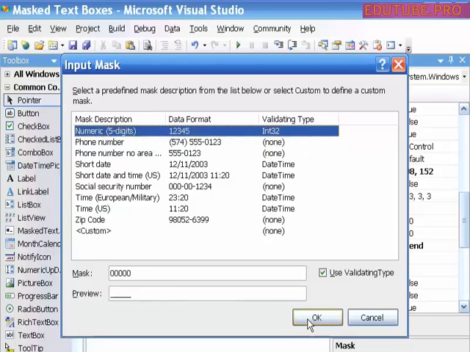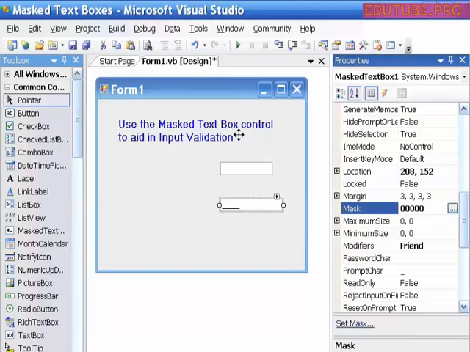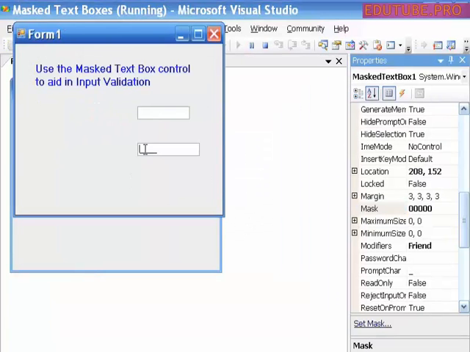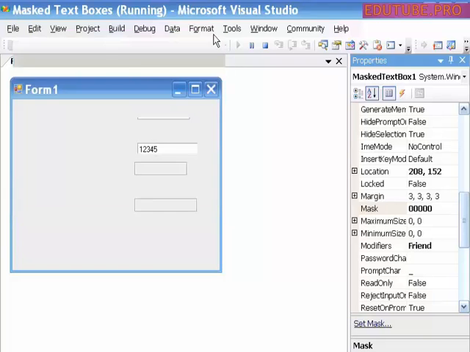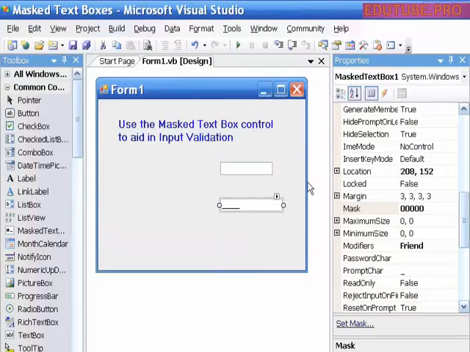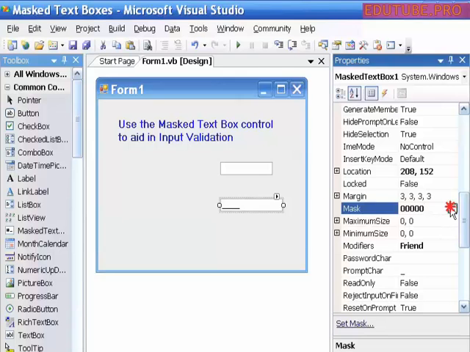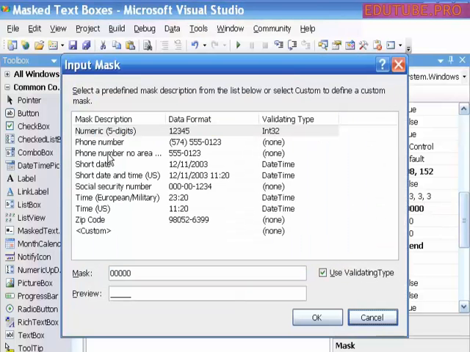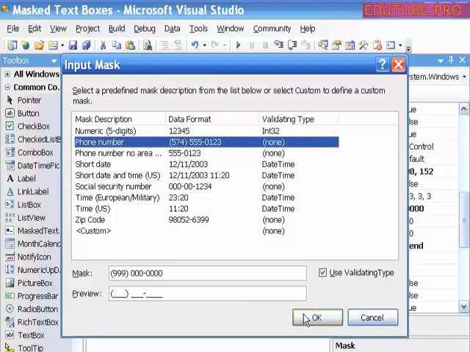Using the numeric 5 digits example, I'll click OK, and as you can see on the form, I now have a text box that will prompt the user to enter 5 digits into the text box. I am attempting at this moment to try to enter more than 5 digits. It will not let me, since that's all that has been designed to accept.